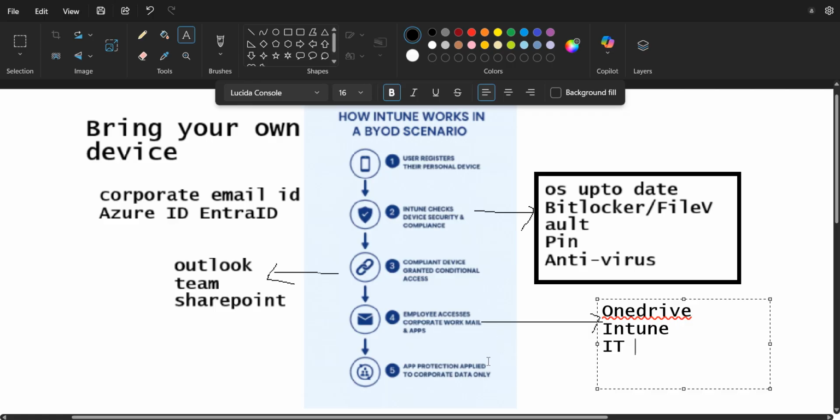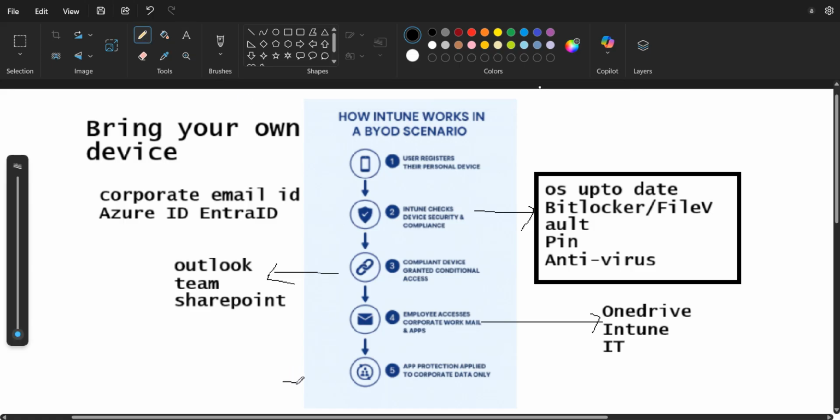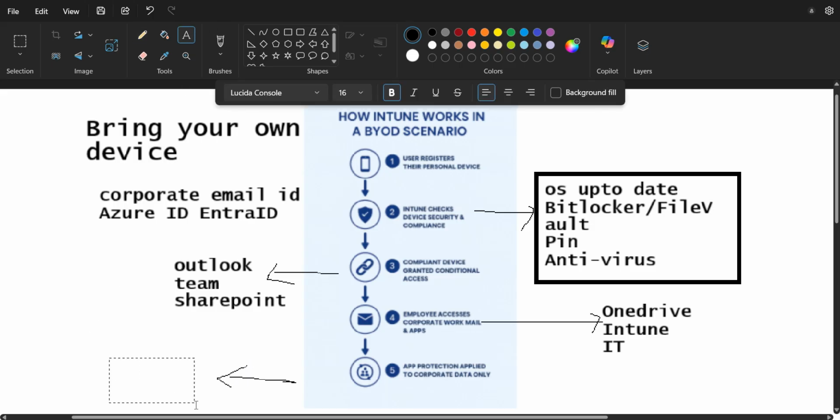Okay, and the last step would be app protection applied to corporate data only. Now, this protection will be enabled for their corporate data only. What is their data? Since it is a personal device of the customer, Intune applies here a thing called MAM, which is called mobile application management policy.